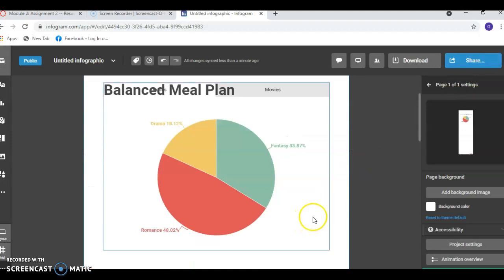So, a very easy to use, not complicated platform. I believe that Infogram can be an effective addition to your classroom. It helps students think critically about data or break down complex ideas. It allows students to get more creative with visual presentation of their research.